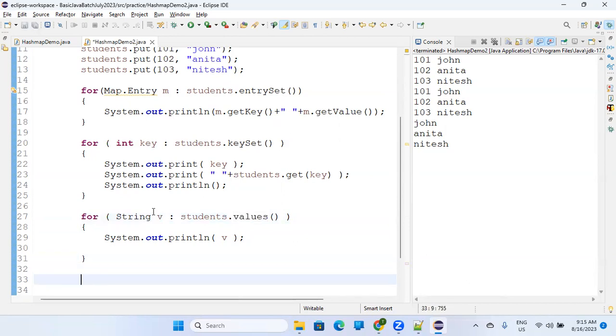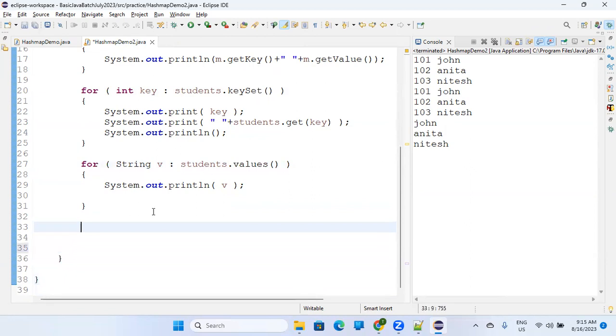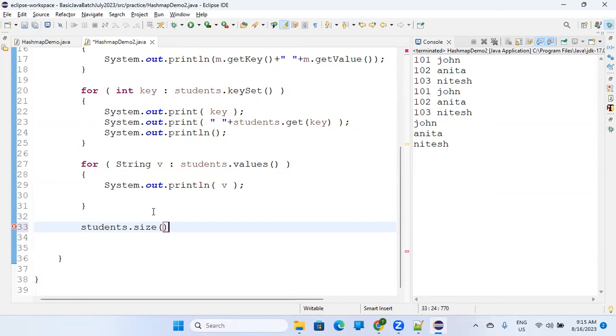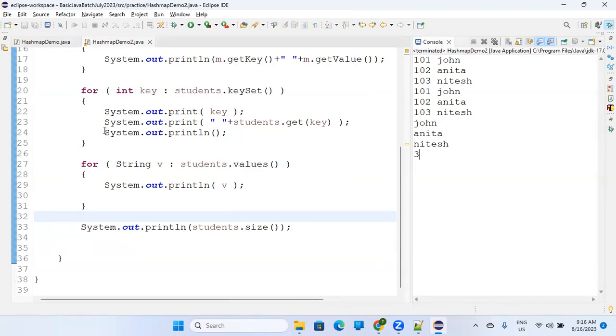But how to get how many values are present? How many key value pairs are there in a particular map? Is there any size function? Yes. So this will give me how many values are there. So I'll say system.out.println, just a minute, and here one more closing bracket will come. So this should say 3 because there are 3 values as of now. If you add another value, that size will automatically change.